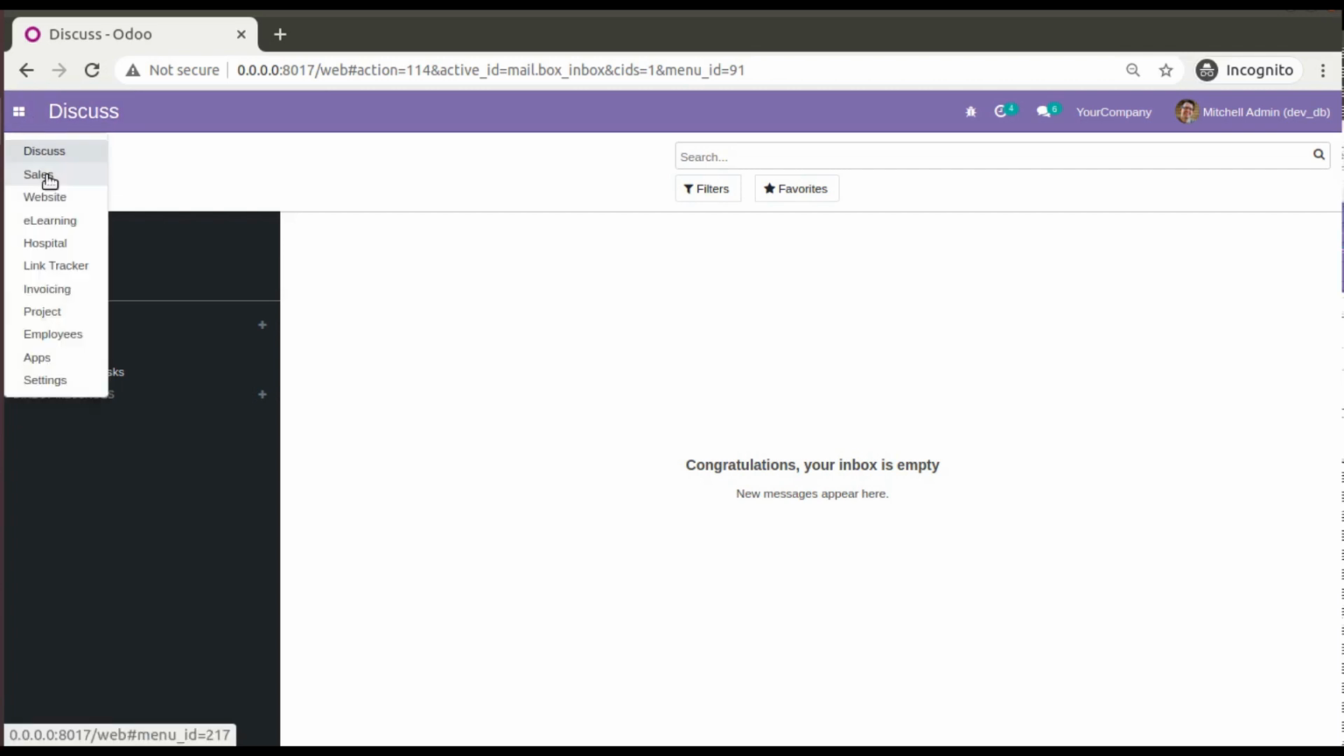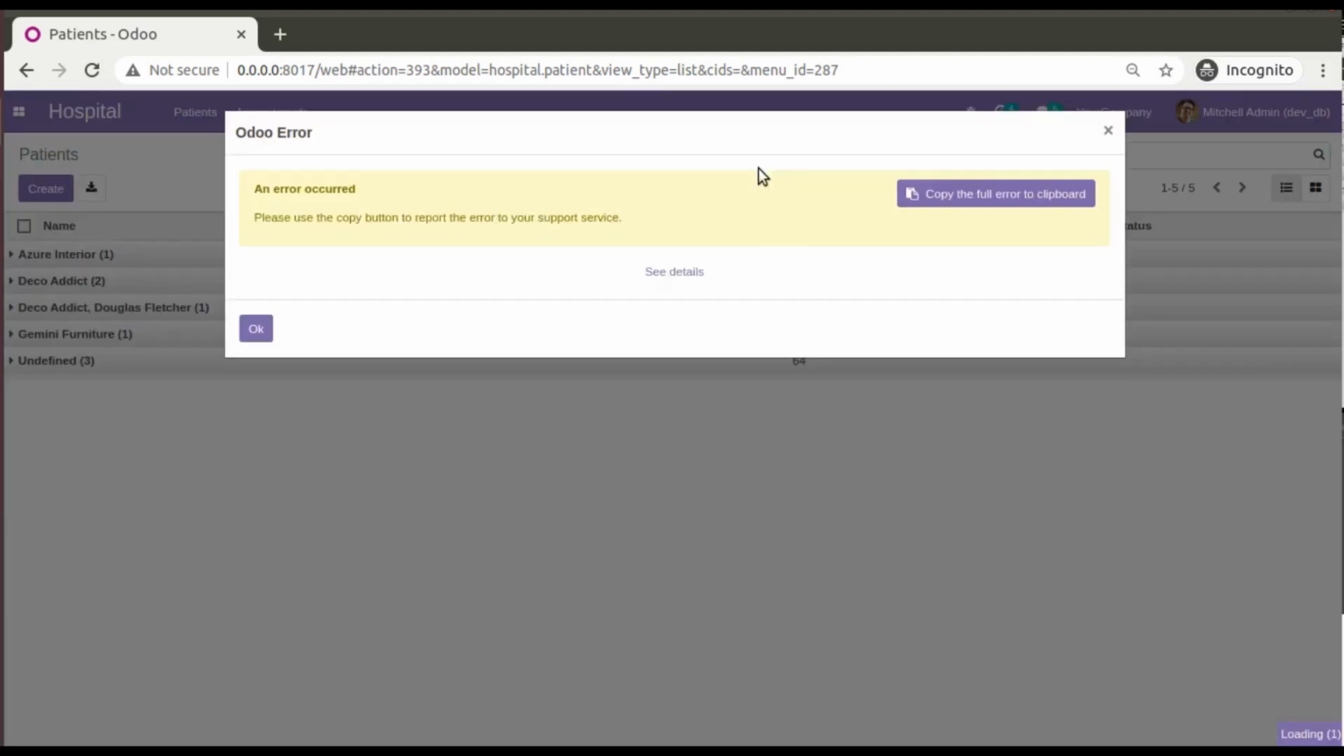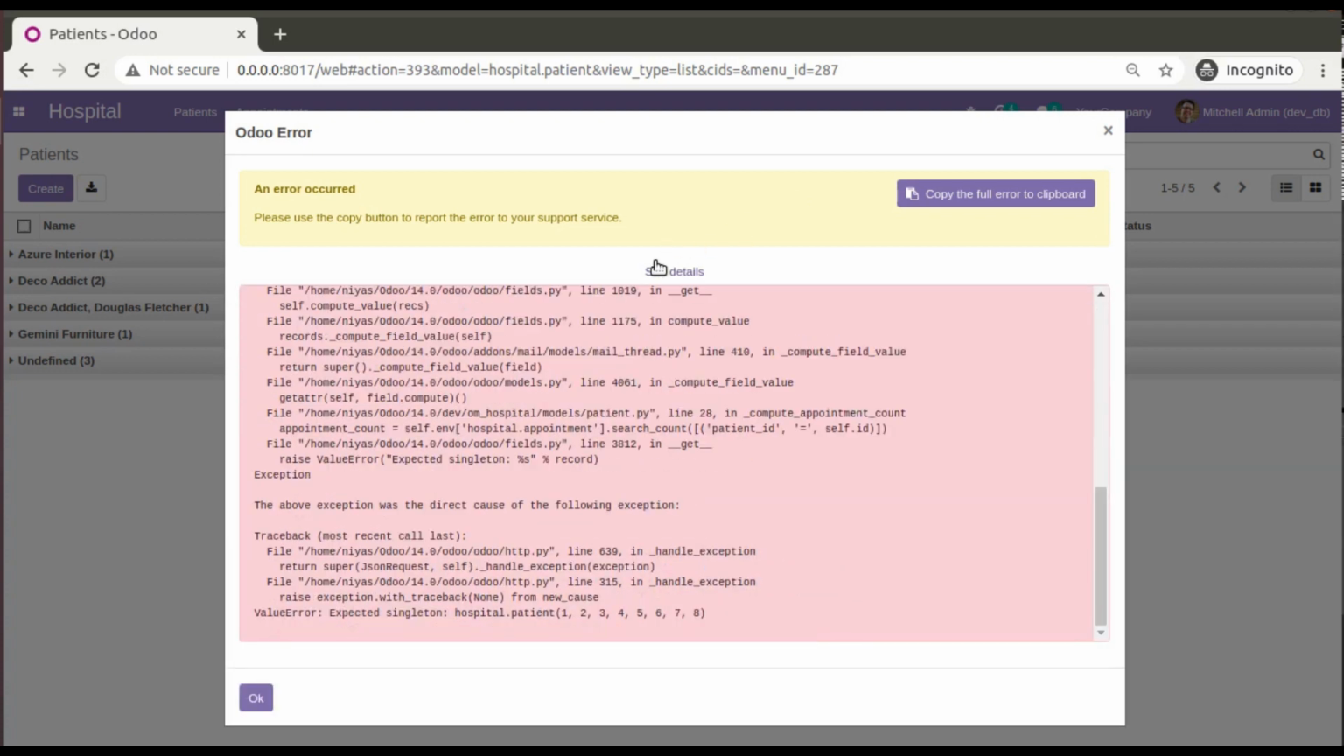Now if I go to the hospital and remove this, right now we didn't get the error because we have the default group by, but if I remove this default group by, you can see the error is coming, and if you click on see details, you can see expected singleton. So this is called the singleton error in Odoo. In your Odoo development life you will see this a lot of times if you don't code correctly. So expected singleton, and here you can see hospital patient, you will get it like this.